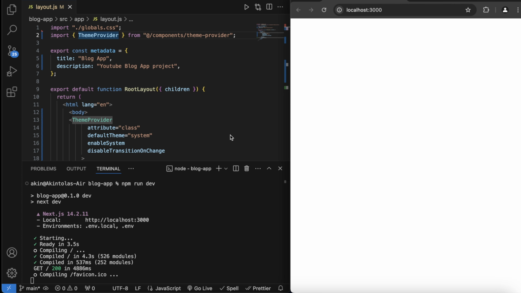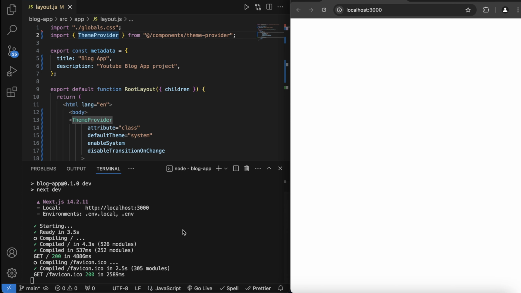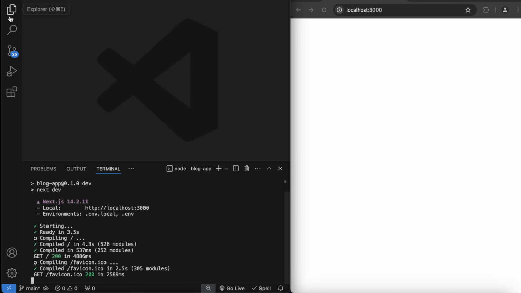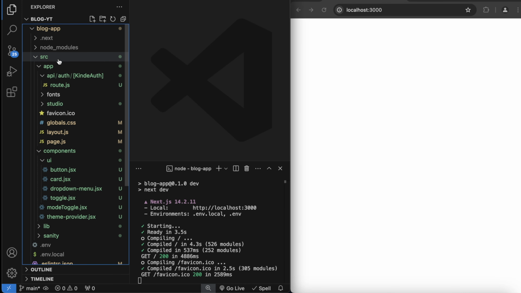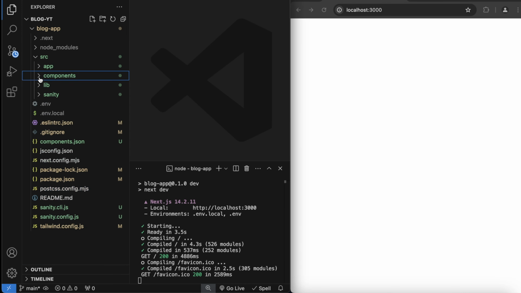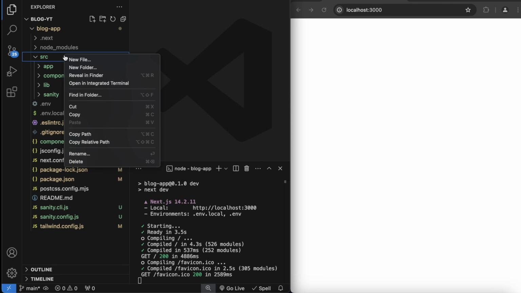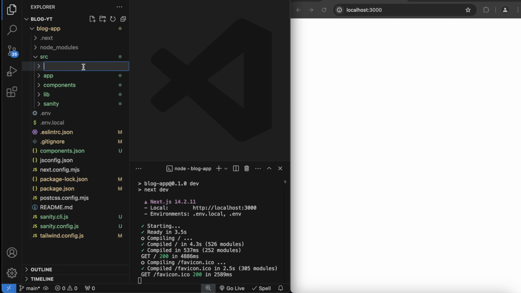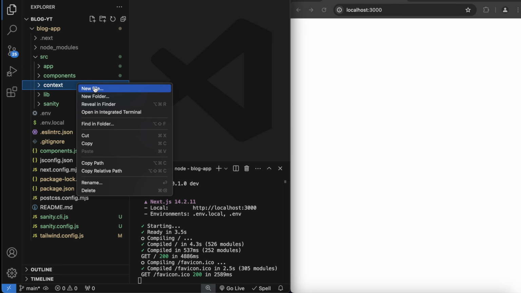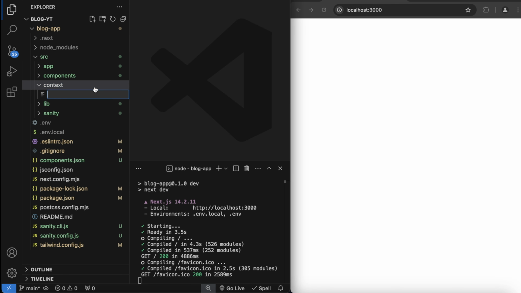Awesome. So we're all set. So what we want to do now is create, within our source folder, a new folder called context. Then a new file within context, and this is going to be called savedItems.js. Cool.